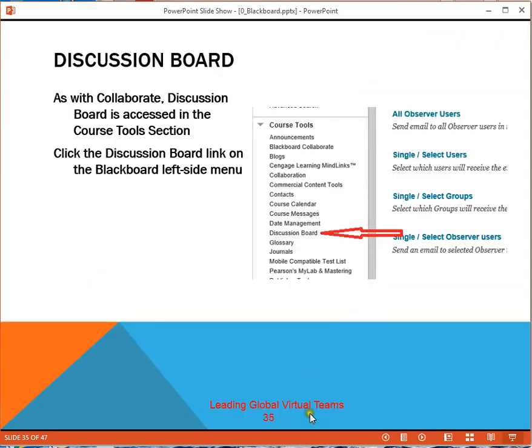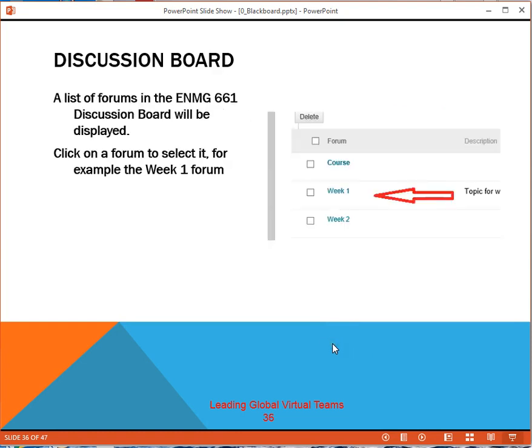Discussion board is another tool we'll be using. That's where we'll be doing our weekly discussions for the first 7 weeks. You'll notice the discussion board is one of the main menu items, and just go ahead, click on that, and then you'll see in that particular discussion board we have a set of forums, one for each week, and then we'll have one for the term paper questions, and then we'll have another one for the group project questions.